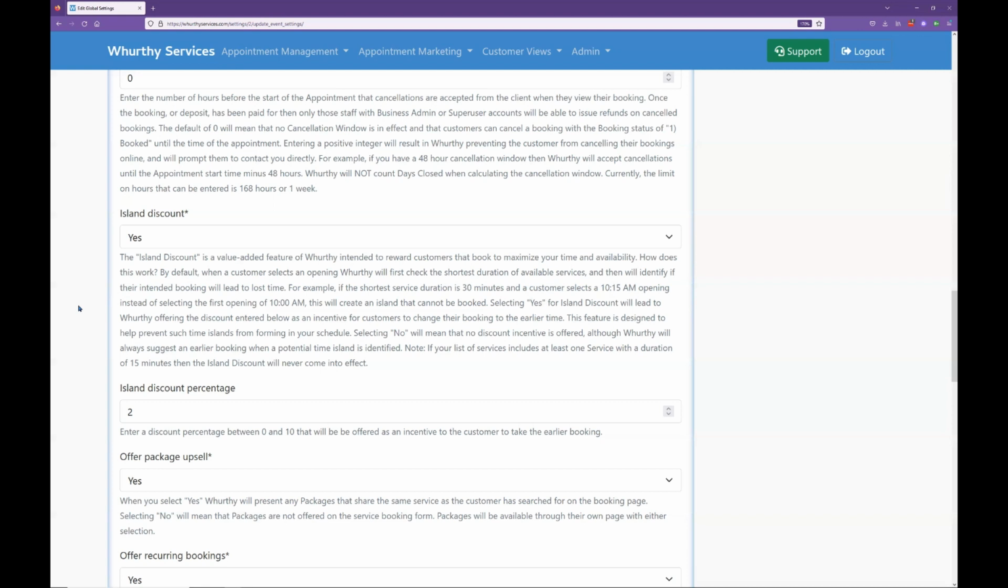But if someone has come in and taken a booking that creates that 15-minute island of time, or a time island, because you opened at 10, they had the option of the 10 a.m. booking, but they wanted to go for 10:15, and they click and select that opening. Because a computer is a computer, it's just going to go, okay, customer selected 10:15, you're good to go. So the problem then is you've got this 15-minute time island that's being created.